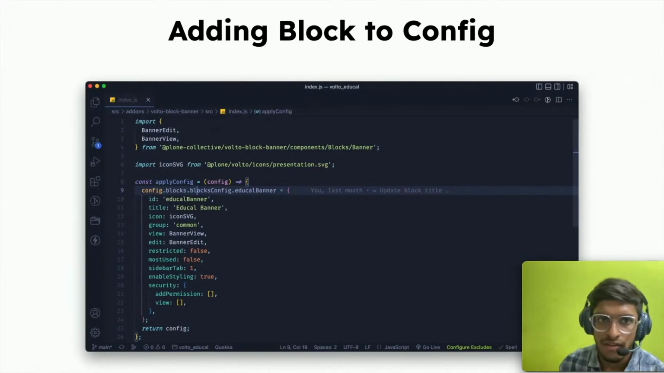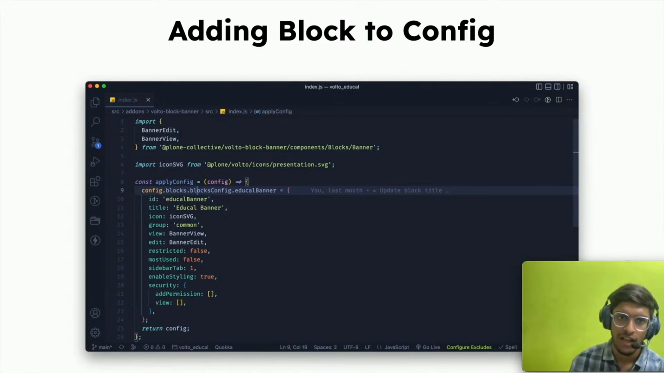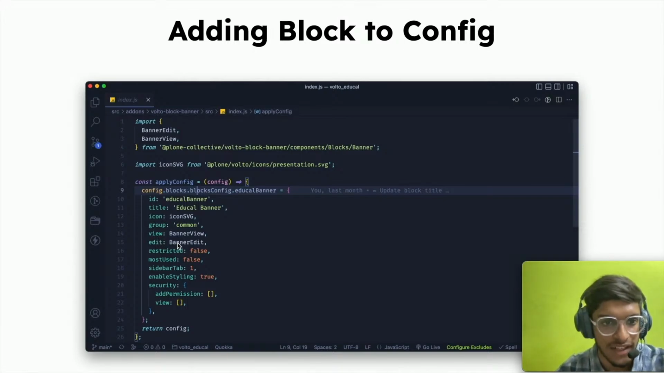Now the final part of this is to add our block to our config. So currently we created the block, we defined its view and edit, we defined its Less style, then we wrote the schema, and then we also specified how the sidebar should look. But now we have to make Volto aware of our block. So here we are adding our block to the config. Here we are specifying the ID and title, and we specify what component should be displayed in its view and what component should be displayed in its edit part.